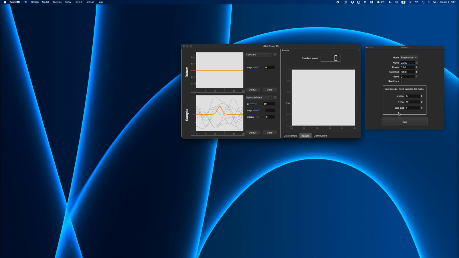The sample size selection is also different than in Power Mode. In Power Mode, for the one sample design, there's just one parameter, n. In Sample Size Mode, there are new parameters: n initial, n final, and step size. Jiku Power1D will incrementally run power analysis for different sample sizes, starting with n initial, finishing with n final, and incrementing in sample sizes that are specified by this step size parameter. Let's press run to see what happens.